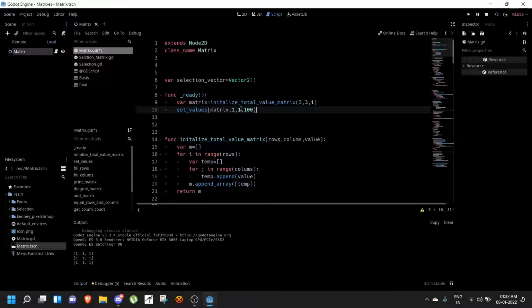If you want to get an element of the matrix, what I'm trying to say is that this is matrix of 1 1, this is matrix of 1 2, this is matrix of 1 3, and this is 2 1, 2 2 and 2 3, and 3 1, 3 2 and 3 3, and so on.